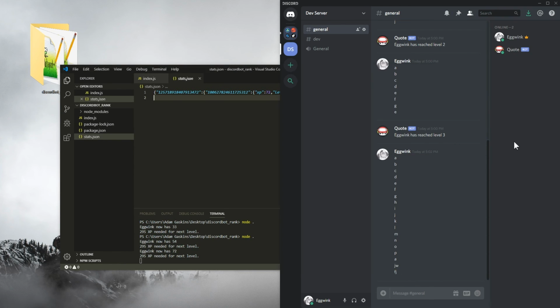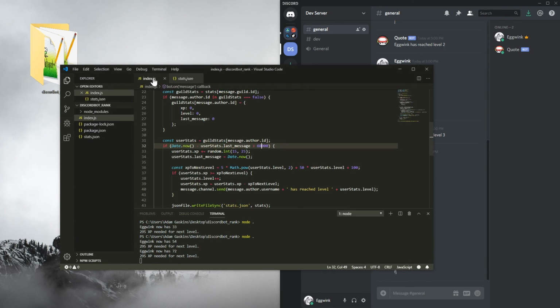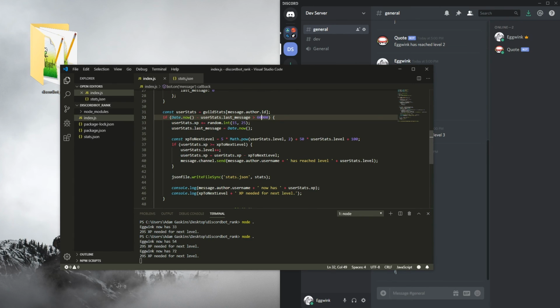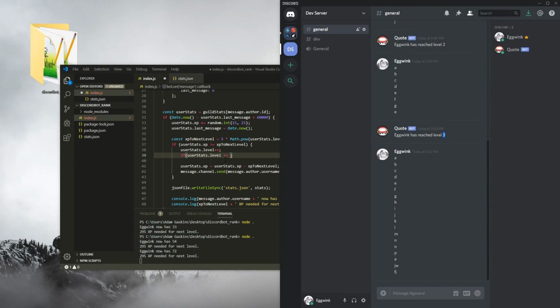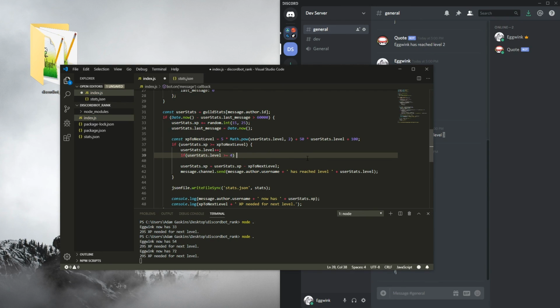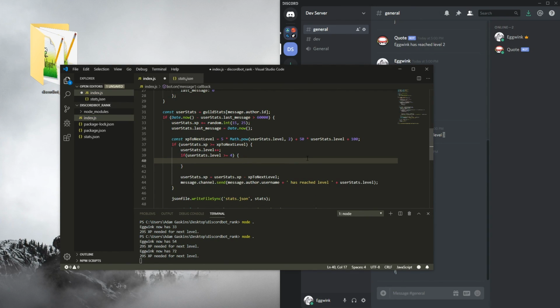If you want to assign a role at a certain level, you could come down in here. So right here is where we are leveling up. And then after that, you can say if user stats.level is larger than or equal to, let's say at level, what am I at right now? I'm at level 3. So maybe at level 4, I'm going to get the next level or a role. And so then in here is where you would give out the role.